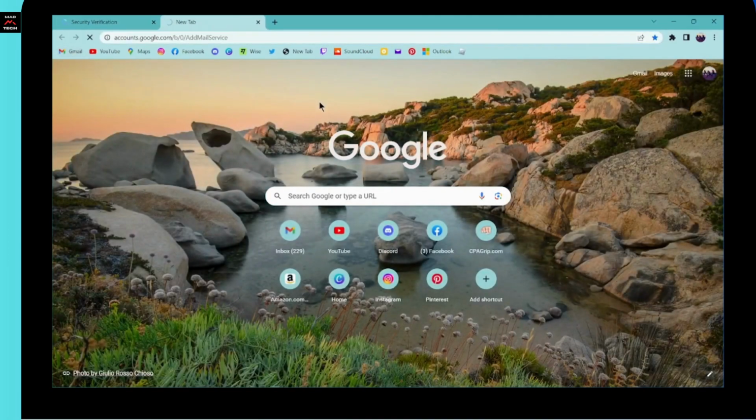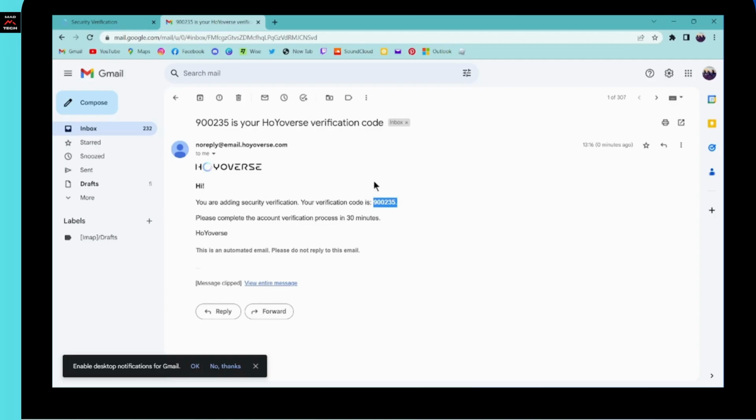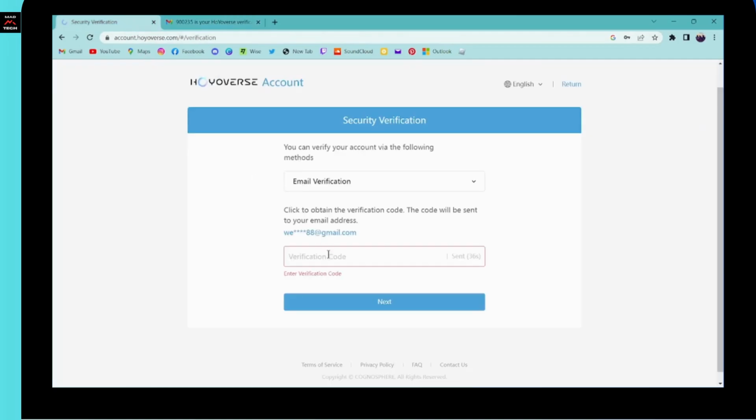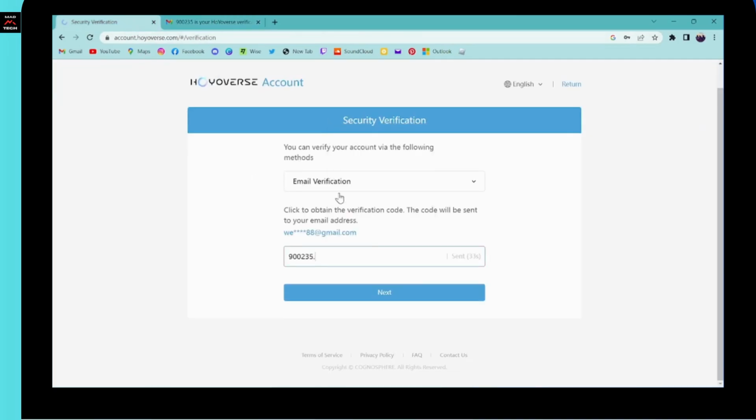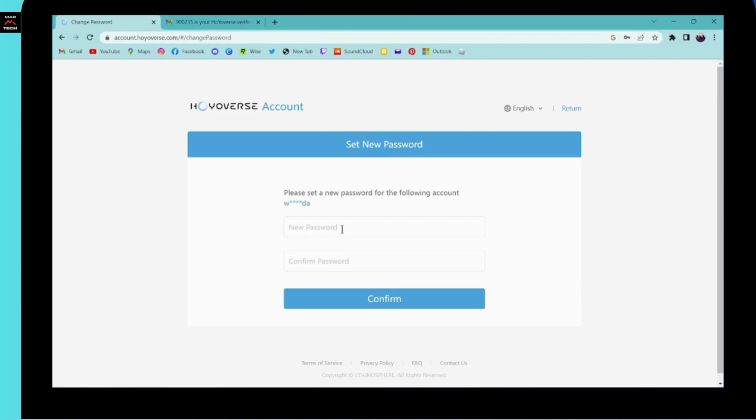So what you have to do is you have to open up your Gmail account and you have to enter this code. And after entering the code, click on next. And from here you can set your new password.